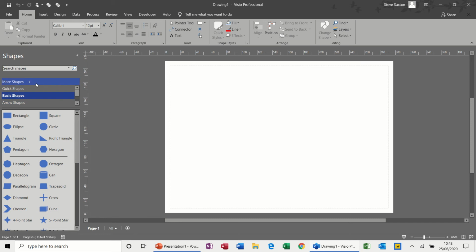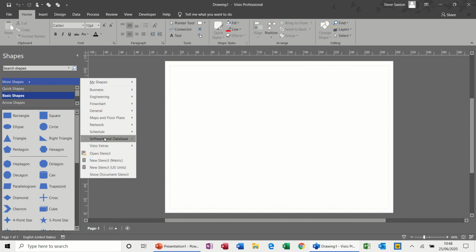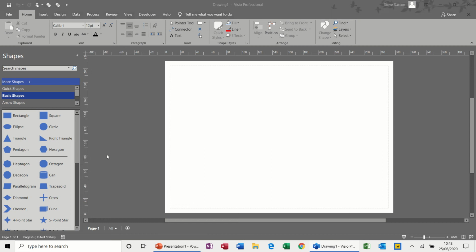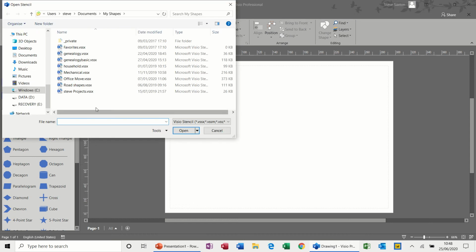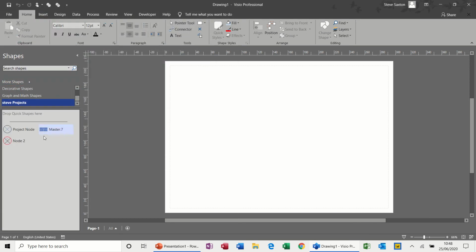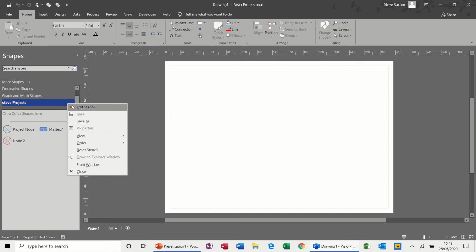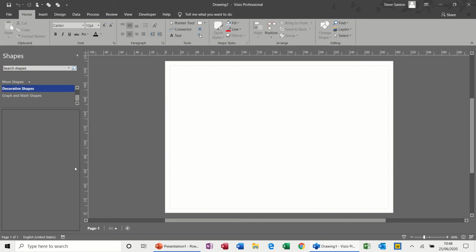Now the other thing you've got in this list is the ability to open your own stencils, or create your own stencils. I've already done that, so I should be able to open one. I don't know what these ones are, so I'll just click on this one. It just opens that up. It's just some project nodes that I must have saved at an earlier time. And then you've got that stencil there. You can edit that stencil to add extra things into it, or as I'm going to do now, I'm just going to close that down.